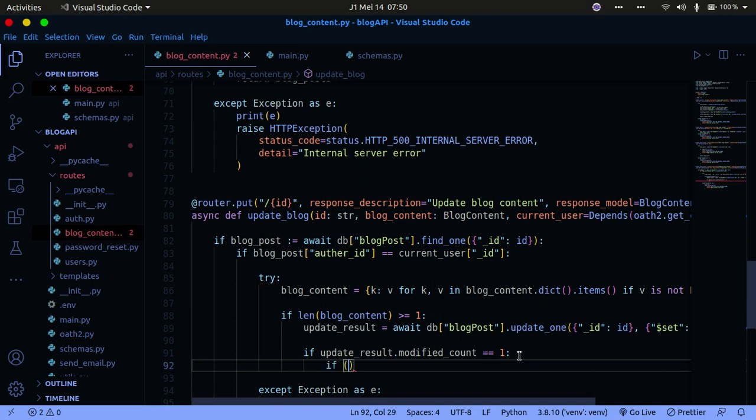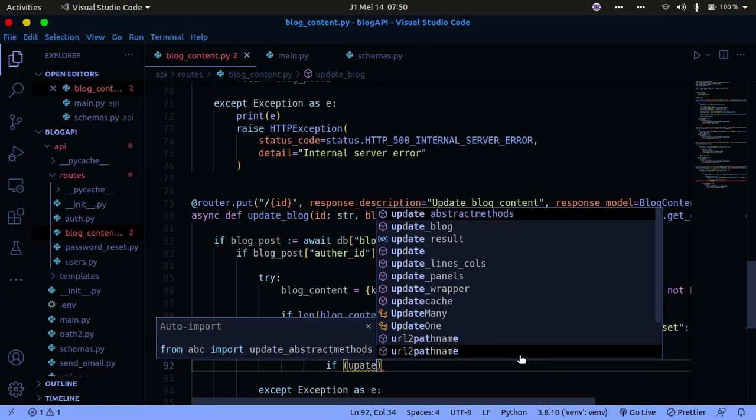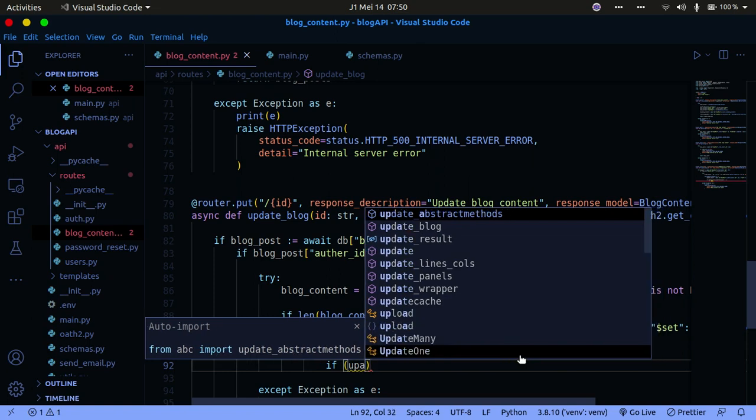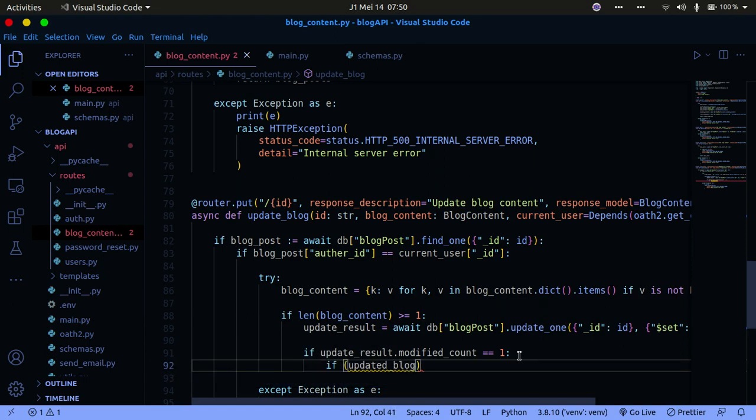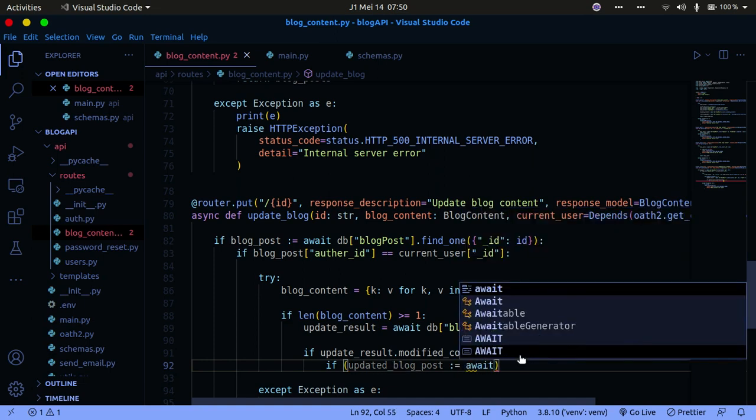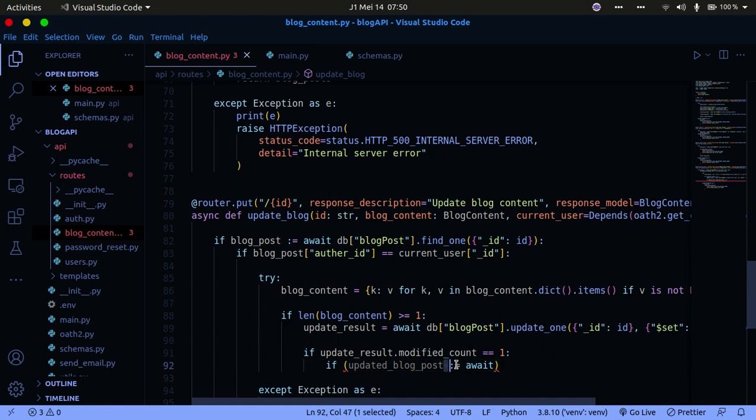We're going to have another check here. If updated_blog_post is going to be await. So make sure that you have the new Python syntax I'm using here, which assigns and checks for some values. So we're going to simply say await db, and then you're going to check for the blog post. So blog post is going to find_one, whereby the ID equals the ID that was provided.